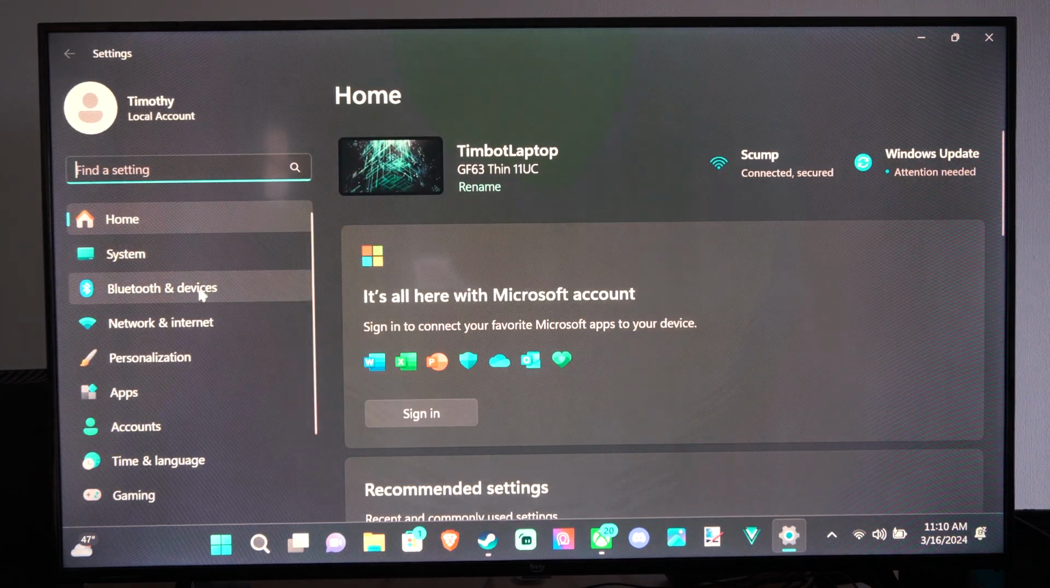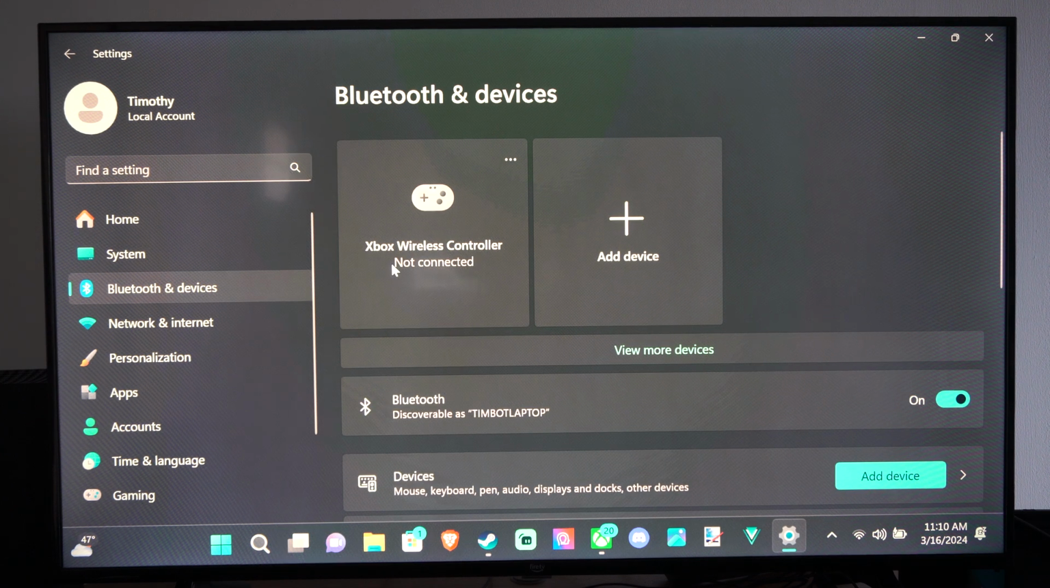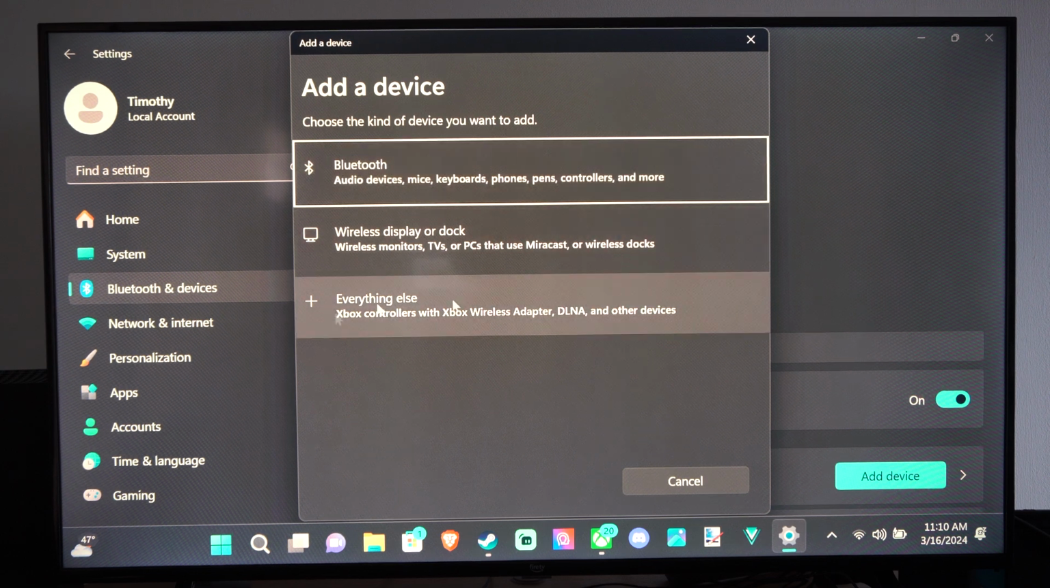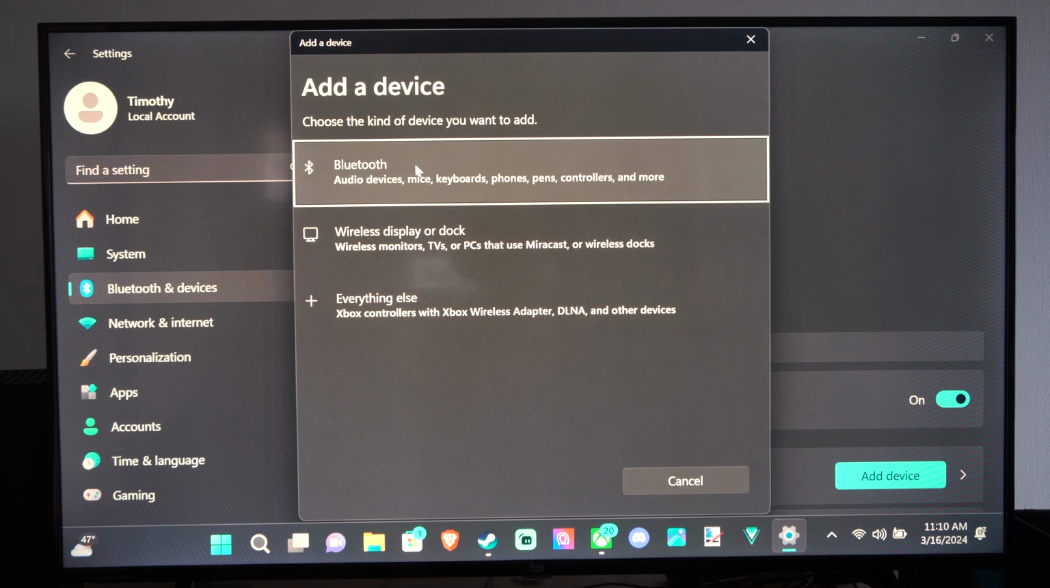Then under here, we want to go down to Bluetooth Devices. Go to the right. You can see my Xbox controllers under this list. Then turn on Bluetooth right here. Go to Add Device. Now most of the time if we go to Bluetooth audio devices, mice, keyboard, phones, pens, controllers, it's gonna discover the device under here. So let's select this. But if not, you can try one of these other options.